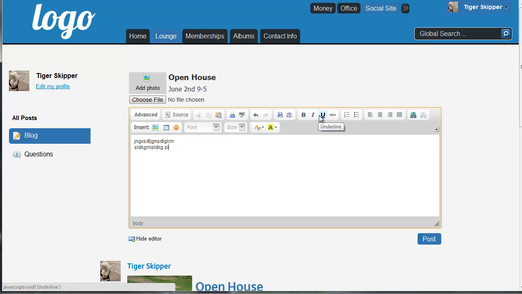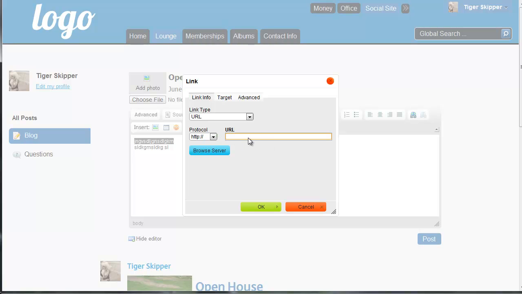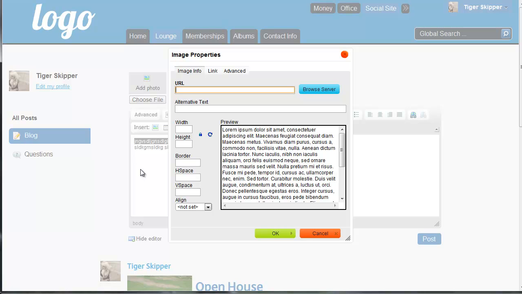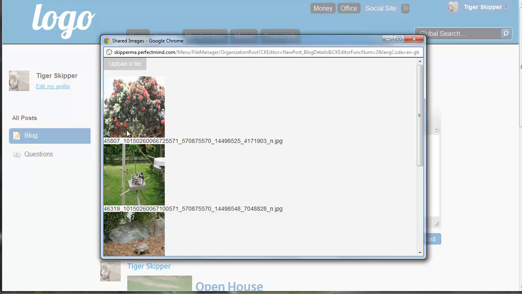You've got bold, italic, and underline. You've also got font color or highlighting. If you want, you can also add in a link. So you can highlight what you want to link and click on the little link button, put in that URL. You can also add a photo. So when you click on Insert, you can either enter the URL of the photo you want to use or click on Browse Server. Browse Server will actually take you to any photos that you've already uploaded in the past.